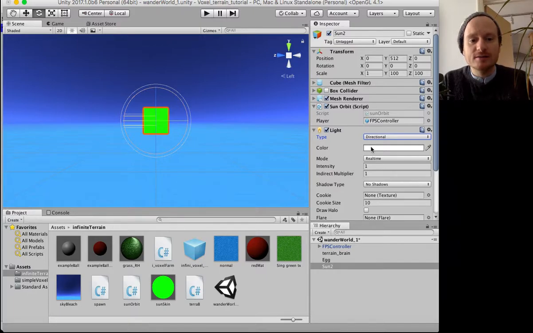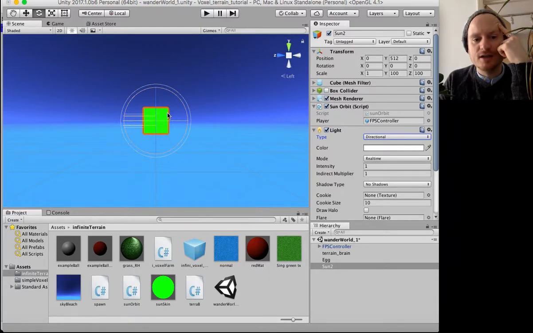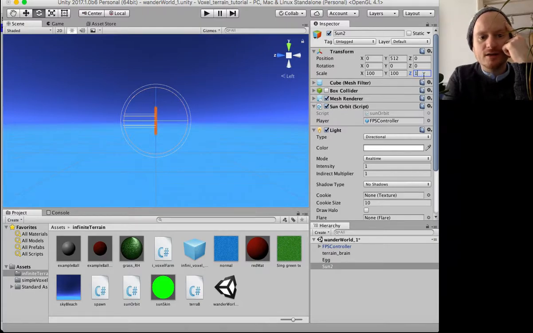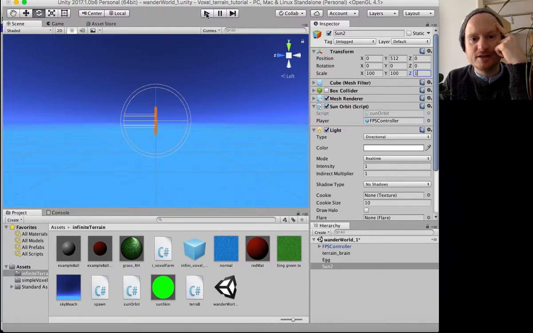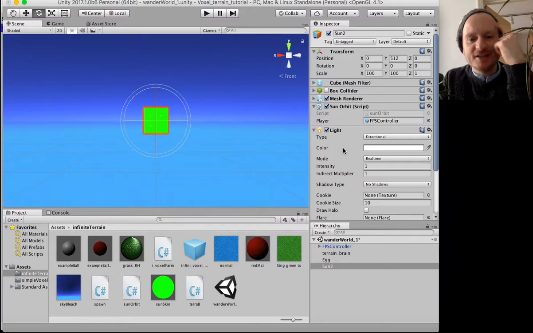The color, oh, we have got it orientated the wrong way. Look, you can see the directional light is pointing that way. What on earth have I done? So maybe I'll make this 100. That's more like it. Okay, there we go. So we've got X 100, Y 100, Z 1. And now its rays are pointing in the right direction. Okay, there we go. So where was I?